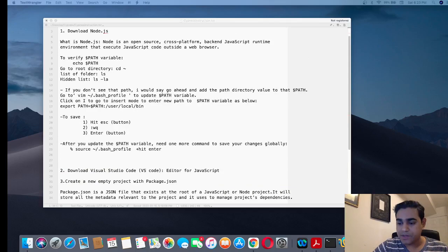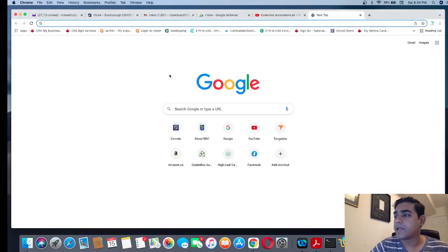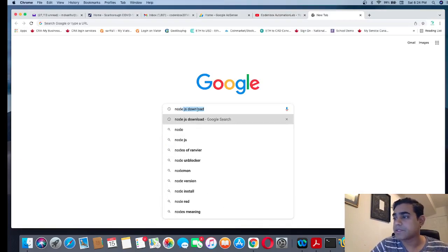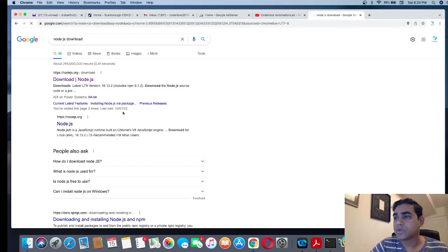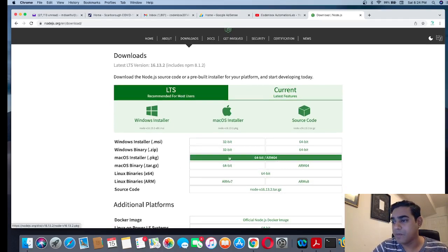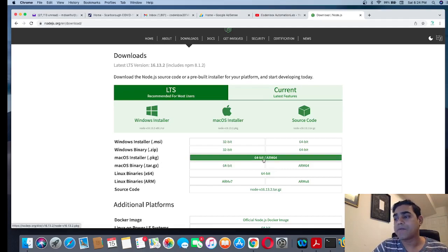First of all, we're going to open Google and just type Node.js. You can see Node.js download. Let's go to their official website, and from here you can see there is a file for macOS. It's a .pkg package. That is the file you are going to download. Just download it, and after that you install it.